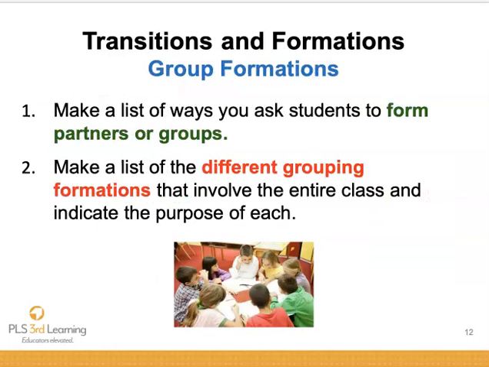Please locate page 107, Group Formations. Work as a grade level group and use this page or your notebook to list your group's ideas. Make a list of ways you ask students to form partners or groups so that they have an opportunity to work with various classmates over time.